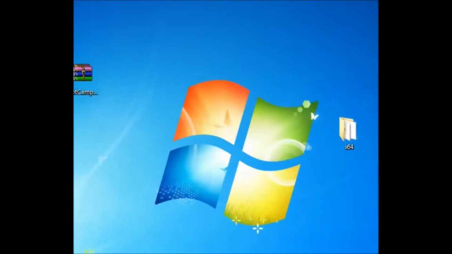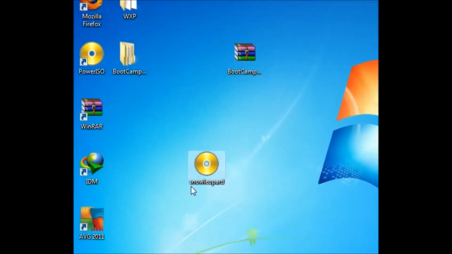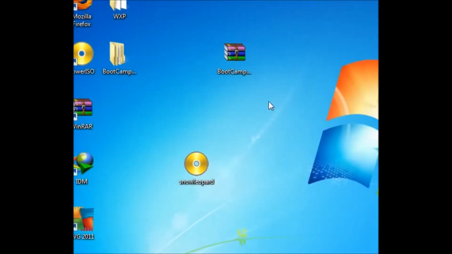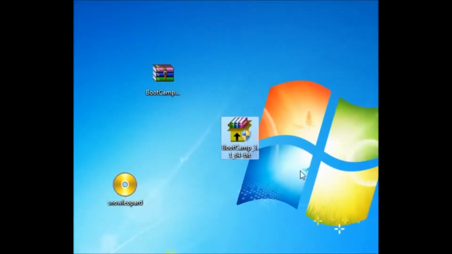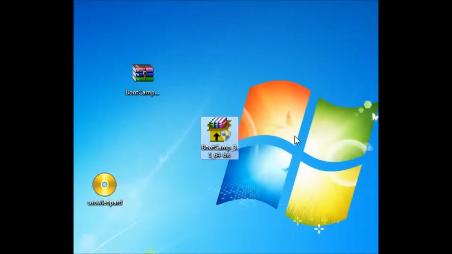Restart your computer. After your computer has restarted, the next thing to do is to upgrade. I need to upgrade to 3.2, but first I have to upgrade to 3.1. As you can see, I'm on Boot Camp 3.0. So, double click and let it do everything else.